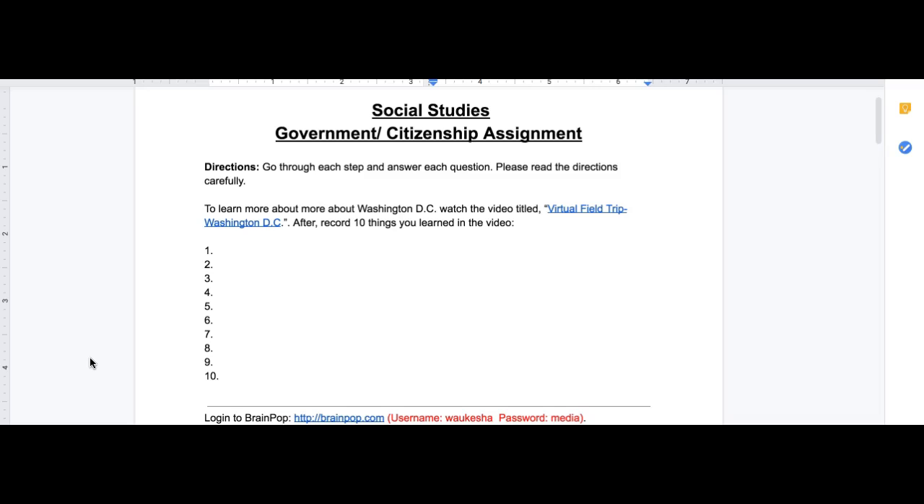This is a quick tutorial on how to complete the Government and Citizenship assignment. To begin, you're going to read the directions. Go through each step and answer each question. Please read the directions carefully.